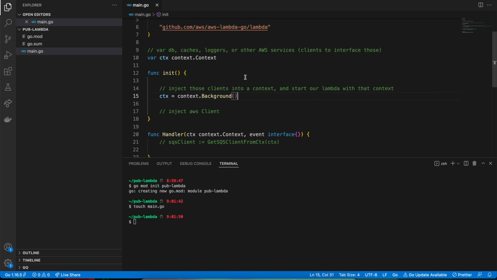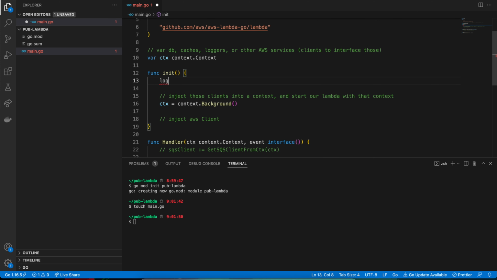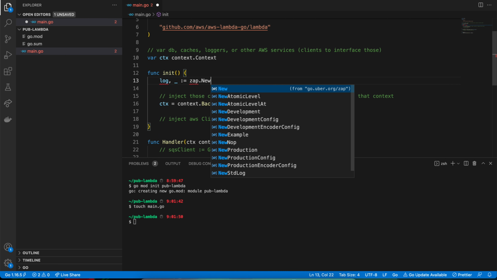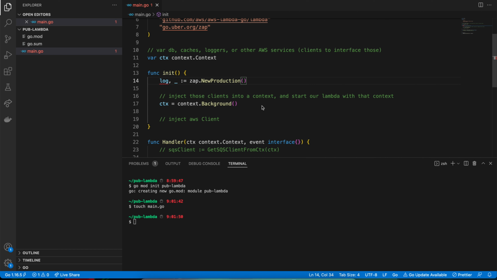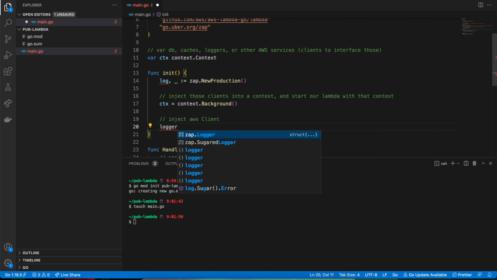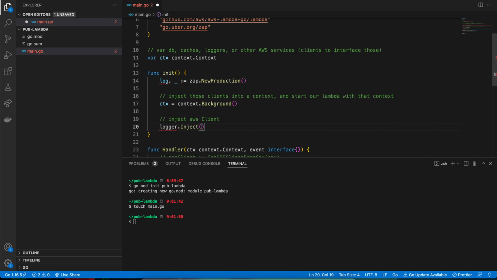Other things that we want to put in: I want to put in a logger so that we can catch errors, things like that. For that, I really like Uber's Zap logger, so let's go ahead and set that up. zap.NewProduction, and let's go get this package. Okay, so that's set up, and now I want to have a clean interface for this. I want to be able to call something like logger inject context log.